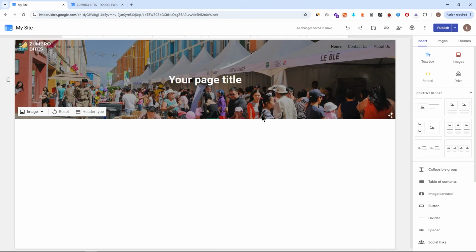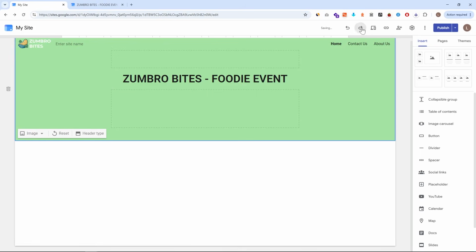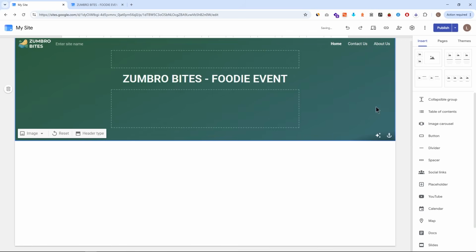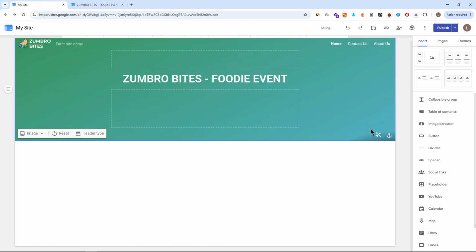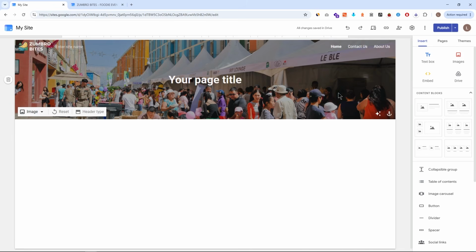This is a quick tip. If you don't love the idea of a busy photo, a solid color or a simple gradient works great too. For this tutorial, we will go with a normal image. Once it's uploaded, you will notice Google automatically dims the image slightly to keep your text readable.